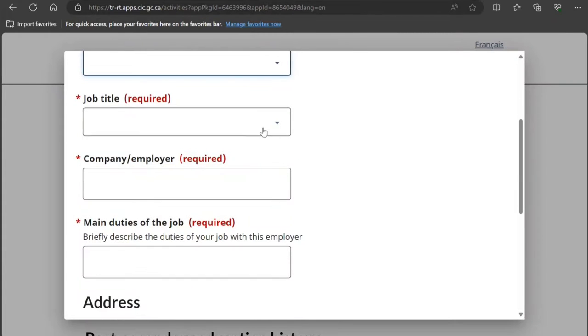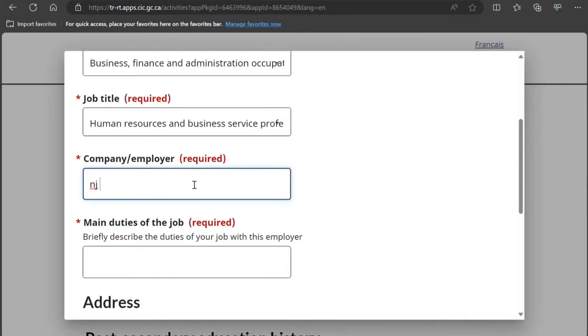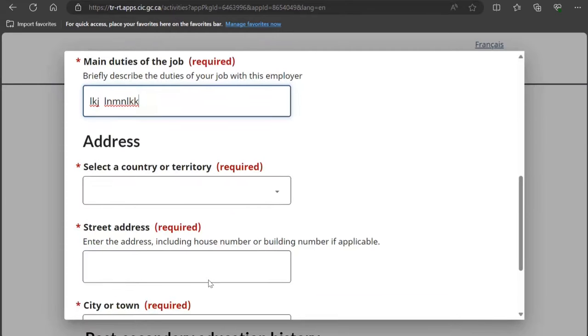Let's say he is in business. Yeah, I said business. Job title. Oh, be very careful with these guys. What kind of business he's doing. Let's say this. Company employer. Main duties. Provide in details. Don't do like what I am doing.